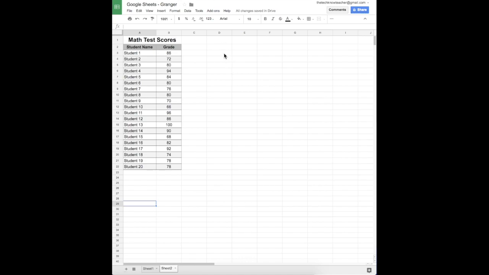So starting in cell D2, we're going to type in measures of center. And in column D, let's type in mean, median, and mode.